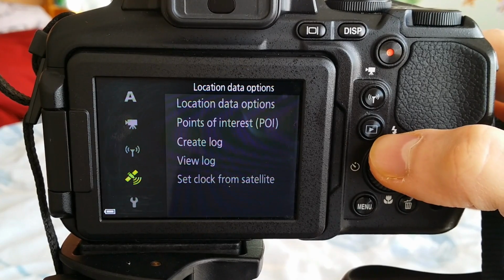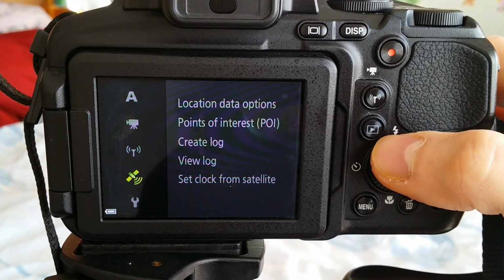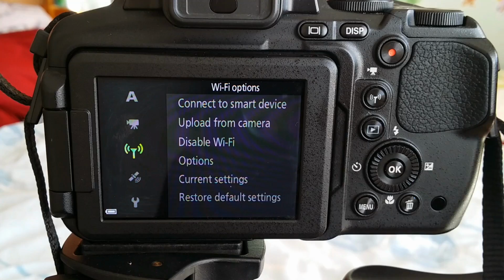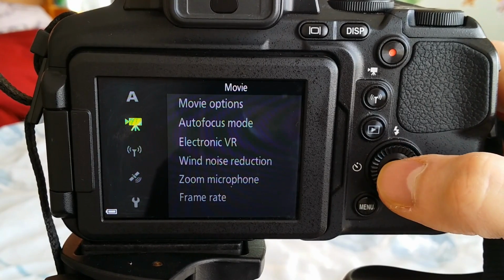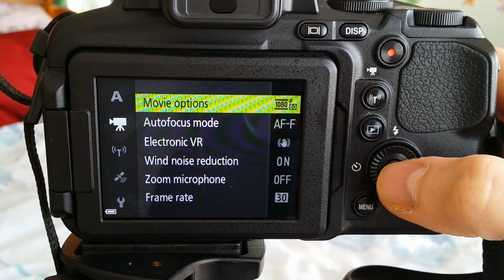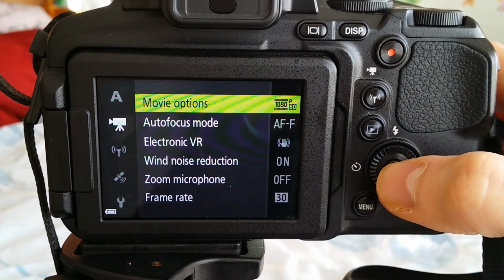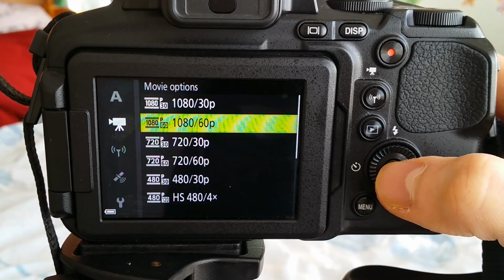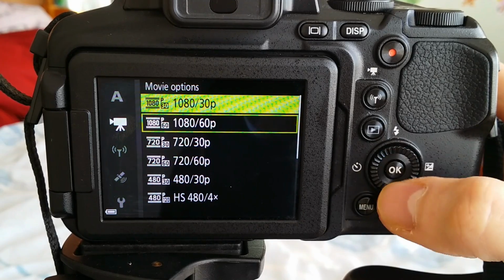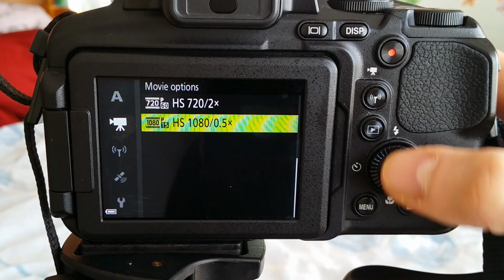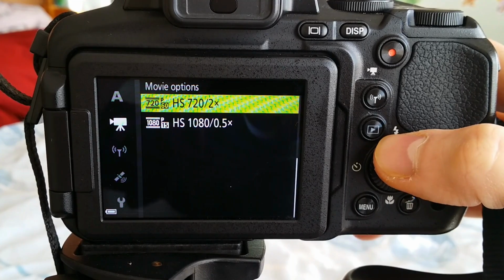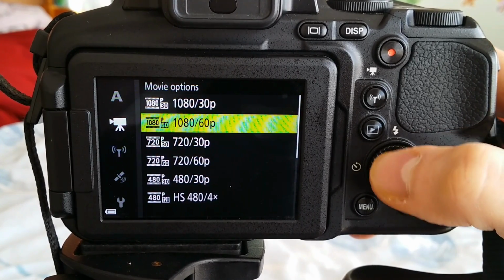So GPS, ground positioning system, your Wi-Fi settings, you want to connect to the camera, we talked about it, not important. So movie options. So I record in 1080p and 60 frames. There are some other options you can play around with for slow motion, for example, and so on. This is what I use.